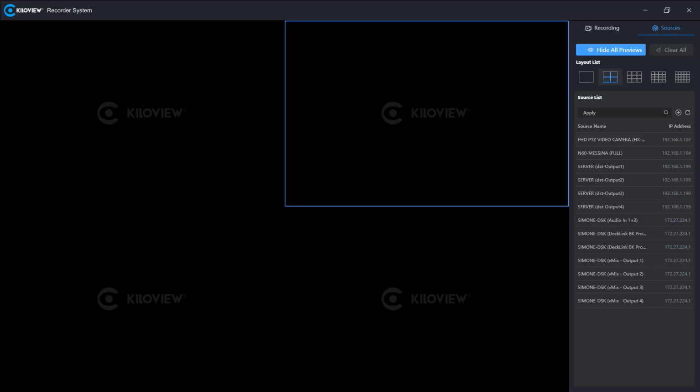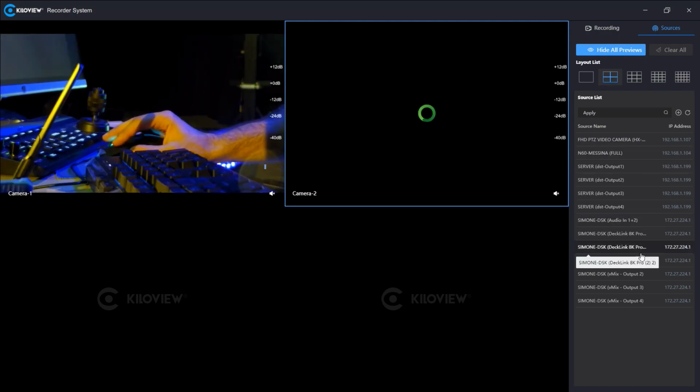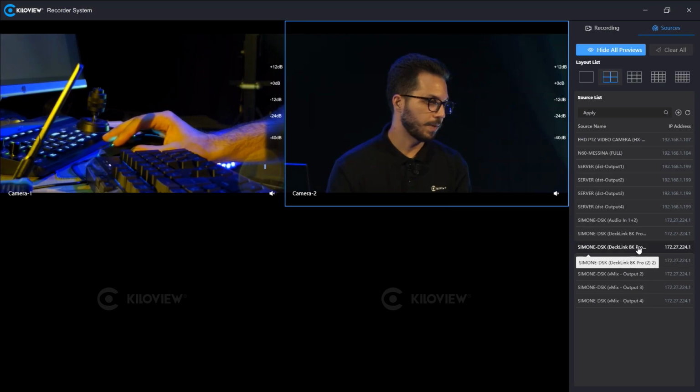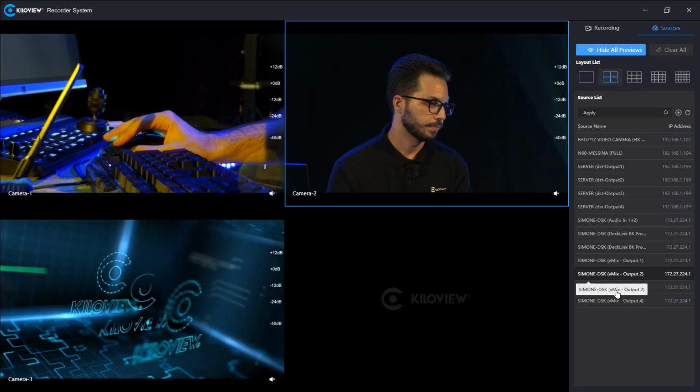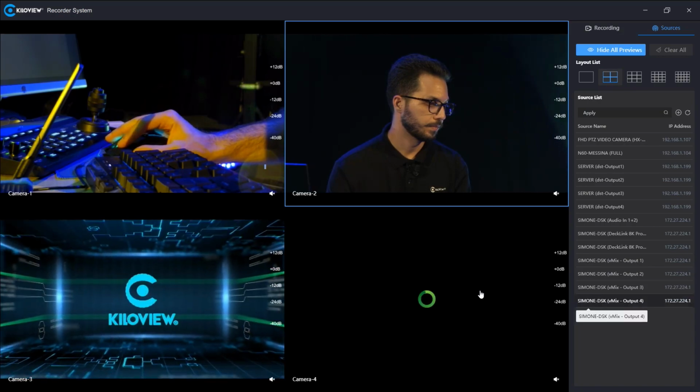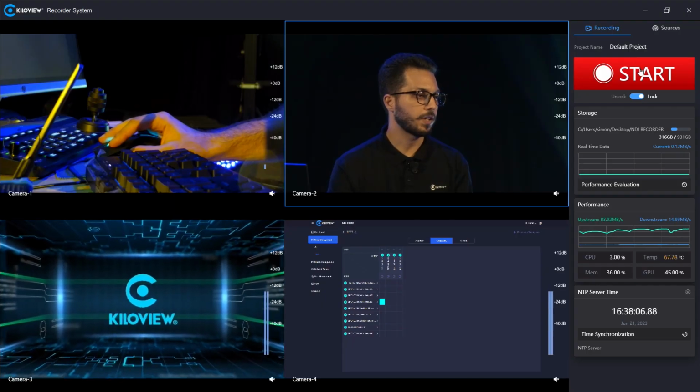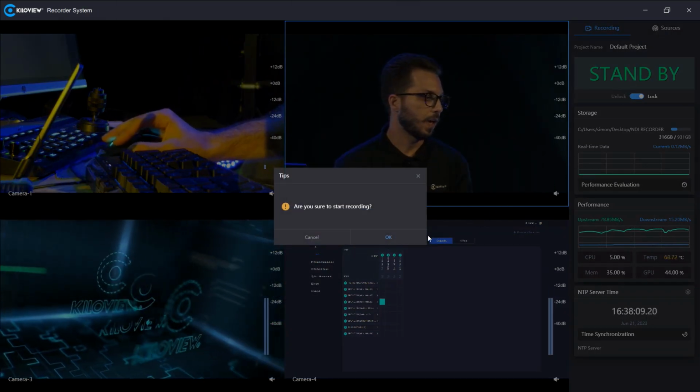For this specific test, let's use a 4 layout and add our NDI feeds into the NDI Recorder. I'm going to select my PTZ camera, my N60, and my vMix outputs. Now we will enable the record and start recording our ISO cameras. Just simply click on the start button and start the recording.